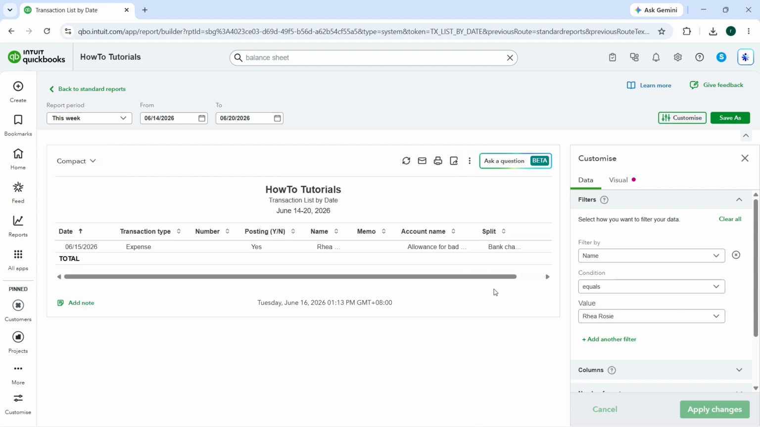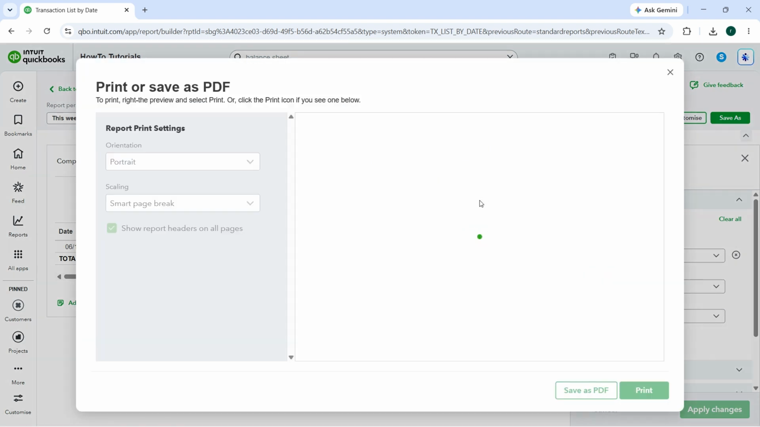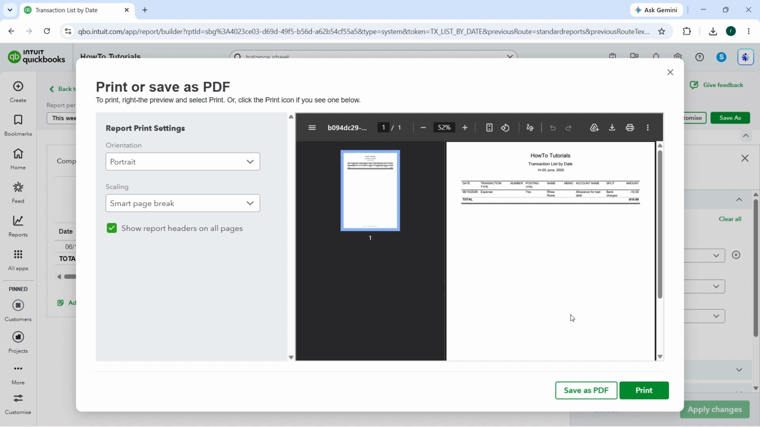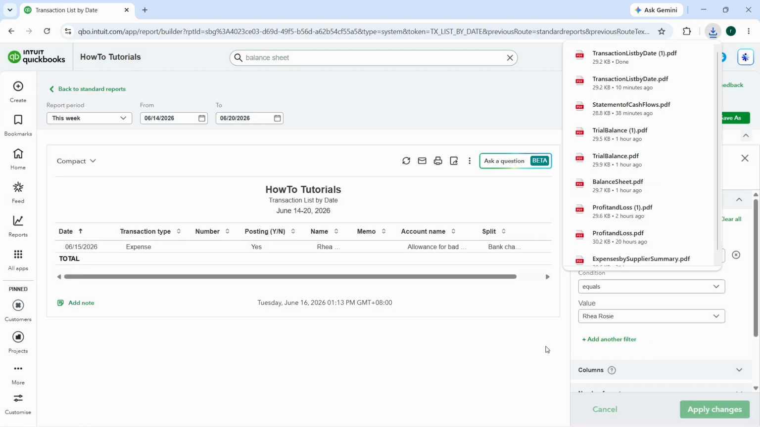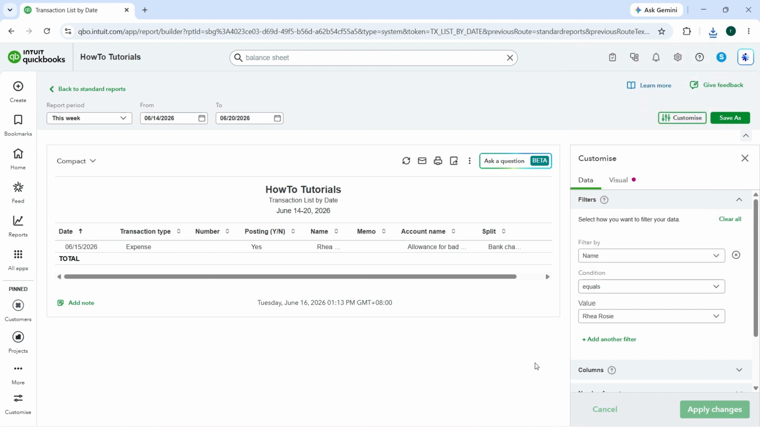You can also export the transaction list to Excel or download it as a PDF using the export icon at the top of the report. The transaction list by date report is useful for reviewing recent activity, investigating specific entries, and maintaining accurate financial records. And that's how to see transaction list in QuickBooks.